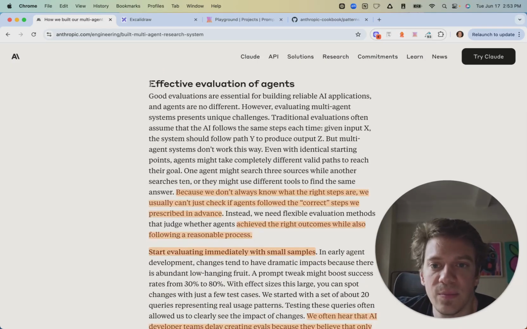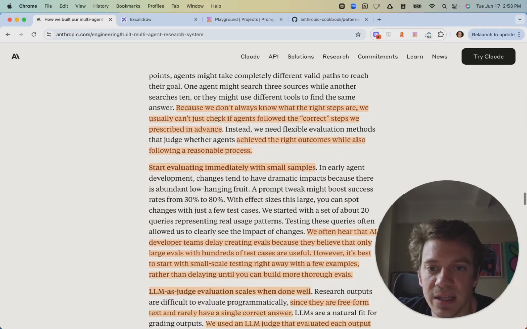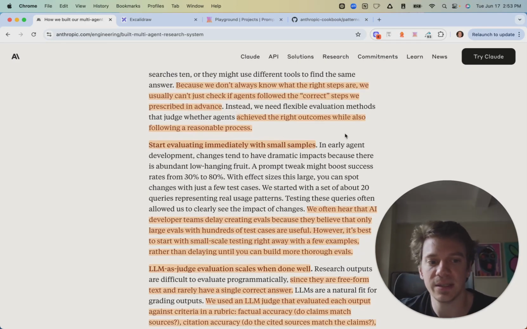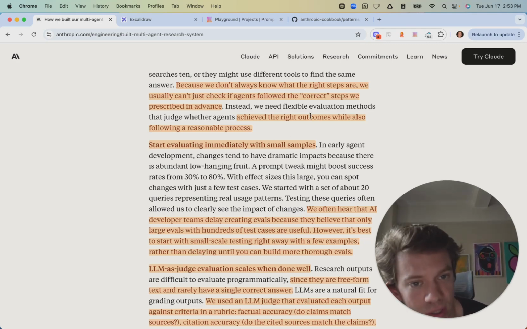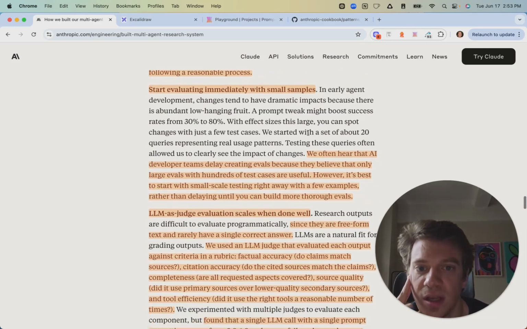All right, next up is the evaluation of the agents. Again, these are tough because we don't always know the right steps. An agent can take different steps to get to the right answer. So you can't look at the steps along the way, but you can look at the outcome. So you can see whether they achieve the right outcome while also following a reasonable process.